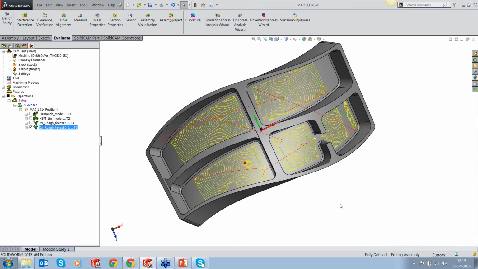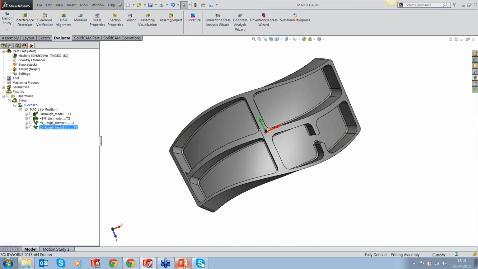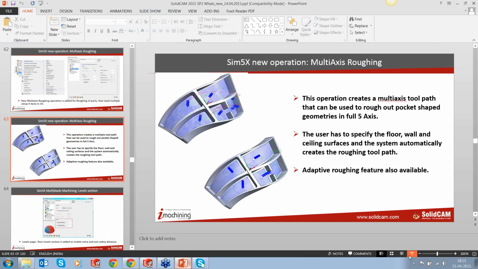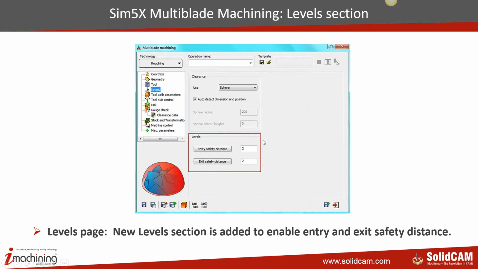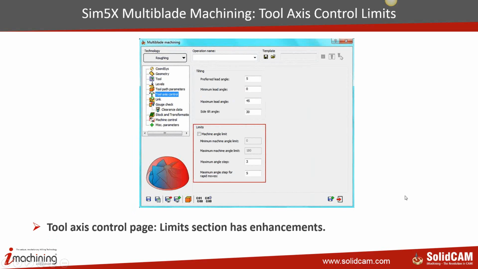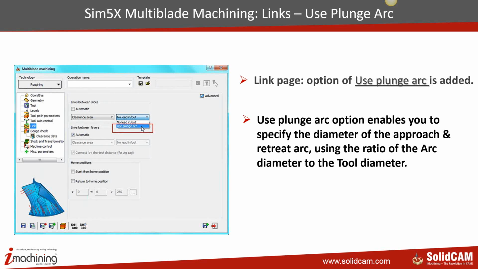Let's quickly run through our next features. Basically, we've got some other interesting features. Again, some changes in the multi-blade GUI. We moved some level section from another place to where it actually belongs in clearance. We added minimum and maximum machine angle limits and tool axis control with reference to 2014, of course. And then we have got the function to introduce plunge arcs.